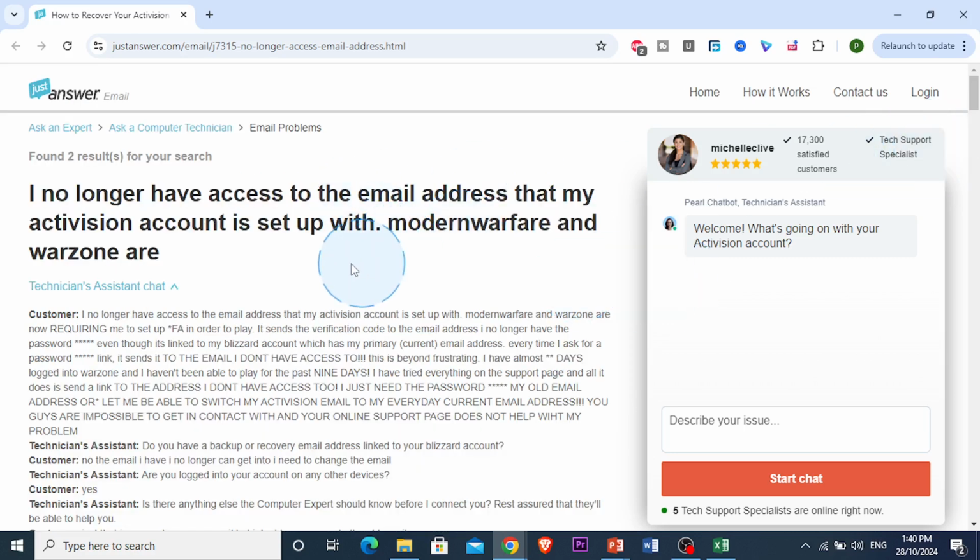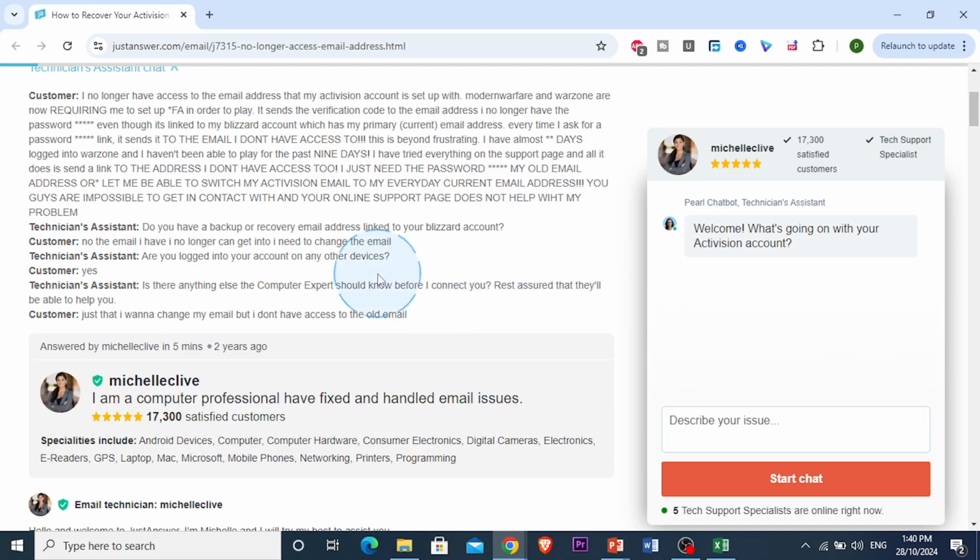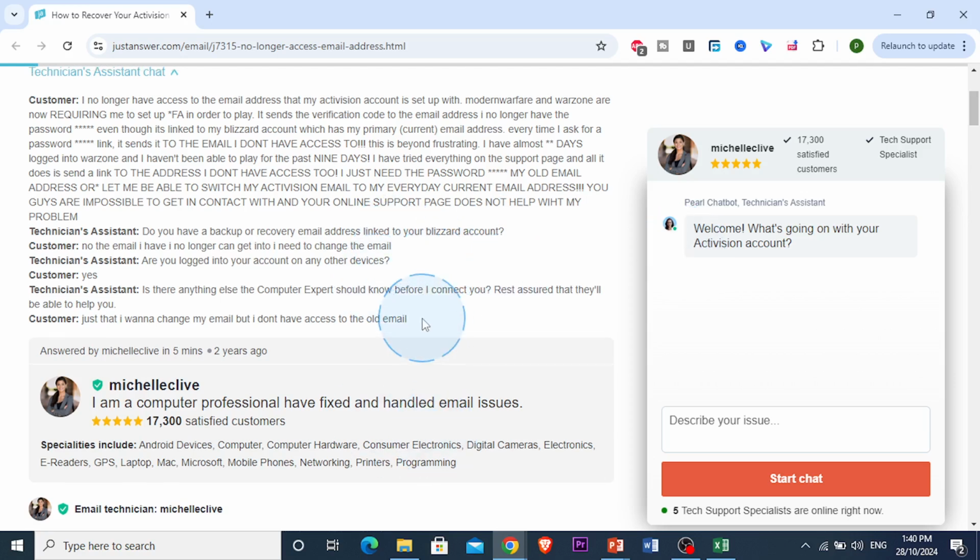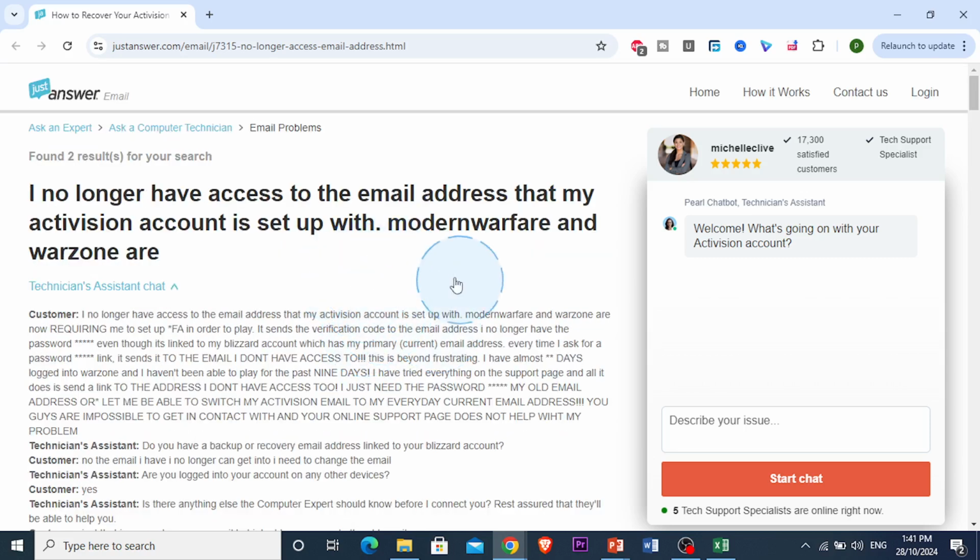Head to the Activision support page and just log in with your account. Then you want to go to the account recovery section. Just choose the option for email change and provide a reason for your request.